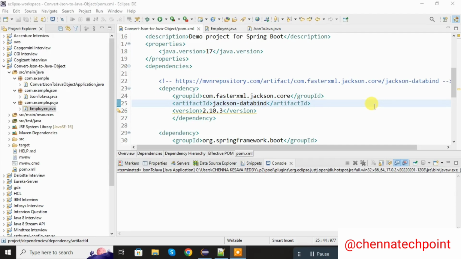In this video, we are going to convert the JSON string into Java object using Jackson library. Let's see how to do that. In pom.xml, you need to add Jackson dependency, that is Jackson data bind. So we are going to use this library to convert JSON string into Java object.